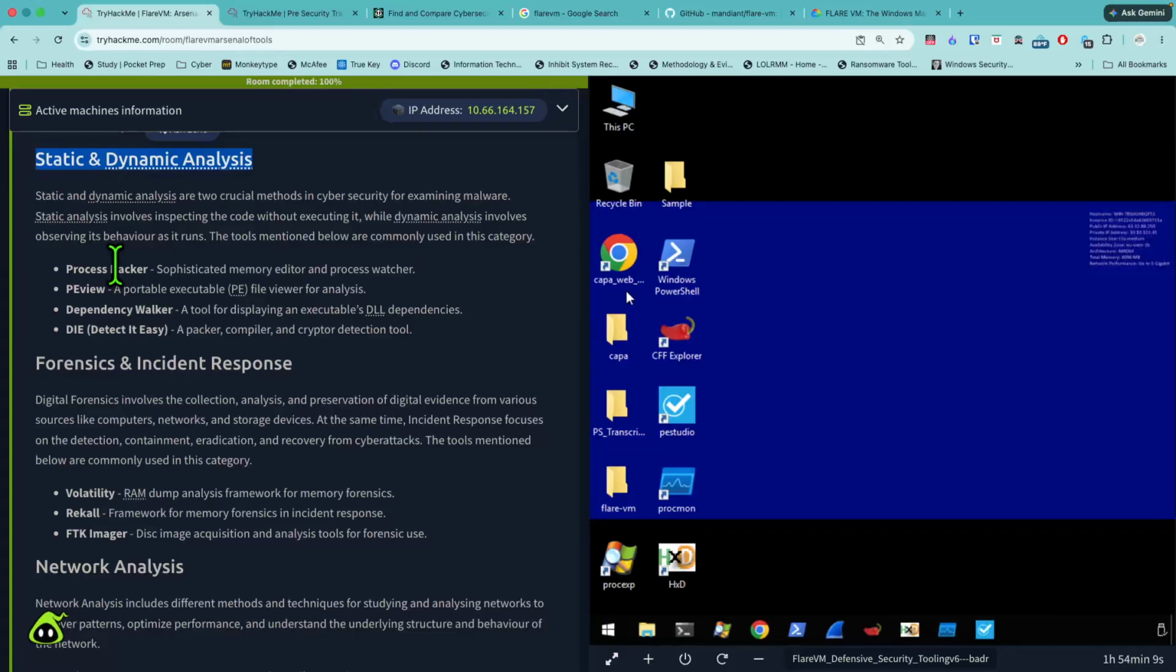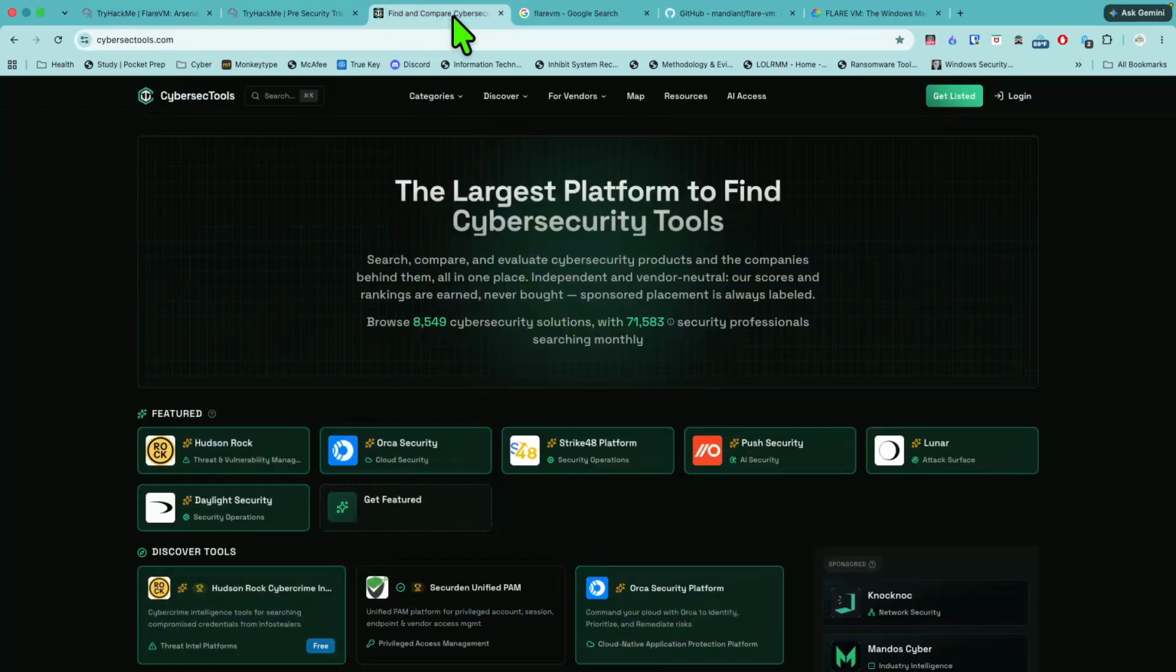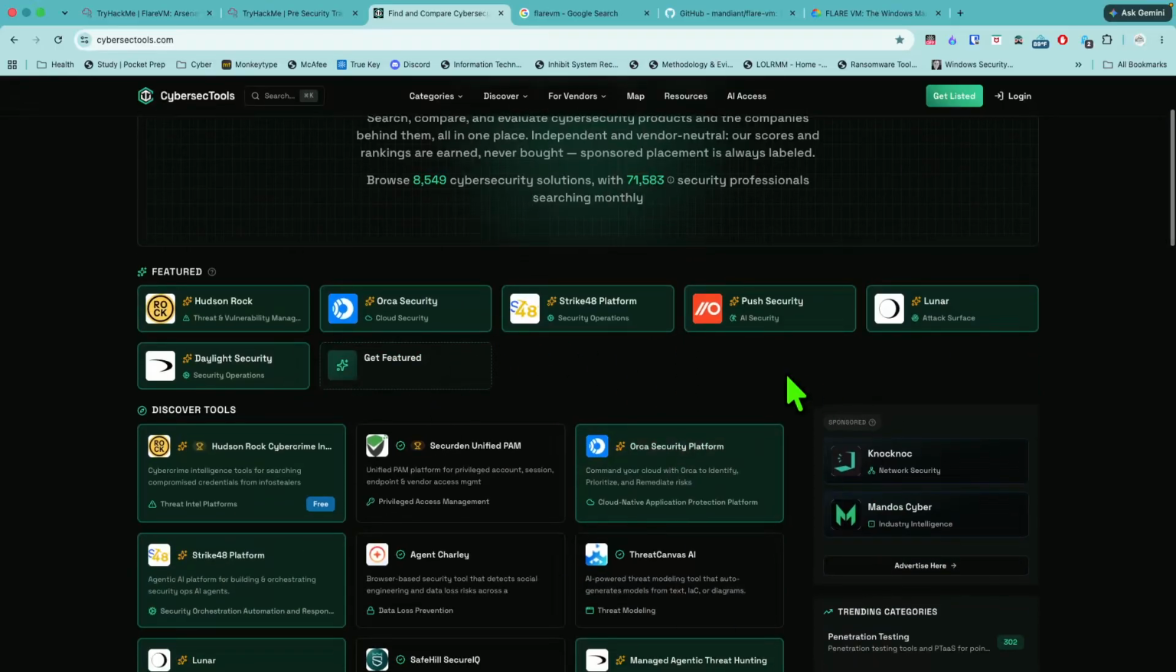So you got Process Hacker, PEView, Dependency Walker, and DIE, Detect It Easy. Also, I want to provide another really beneficial resource, and that is CyberSec Tools. Basically, if you want to get a better understanding of a specific vendor or tool, this is a really great website, and it's being constantly maintained and updated.